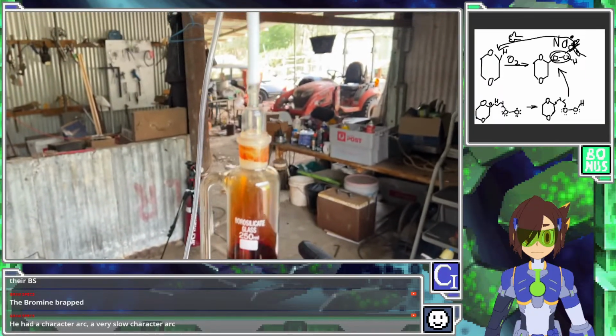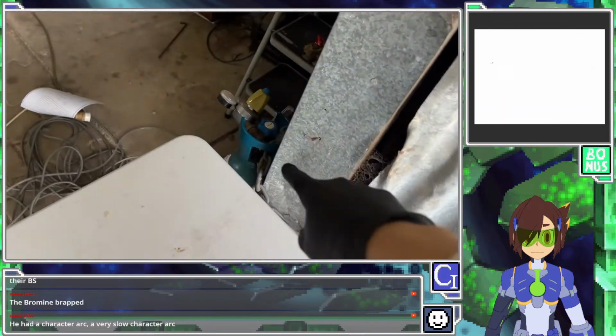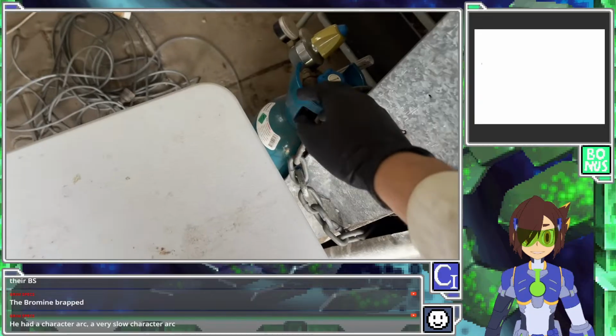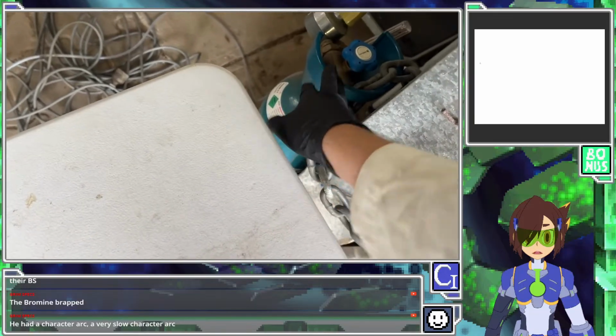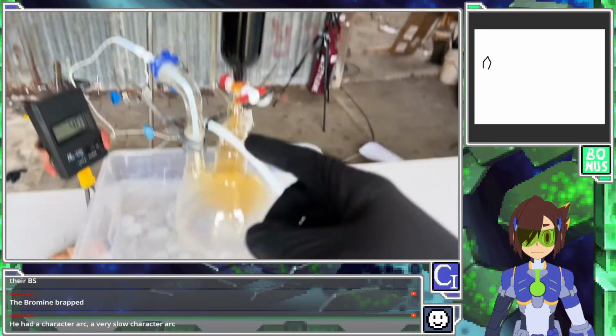Obviously, up here is our bromine. We have some argon coming through from the argon cylinder. This is probably not needed, but let's see. This argon cylinder is just from the hardware store for use with welding, and that's coming through very slowly, coming through the top.